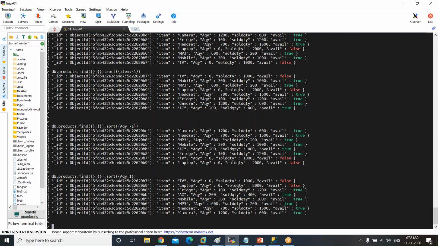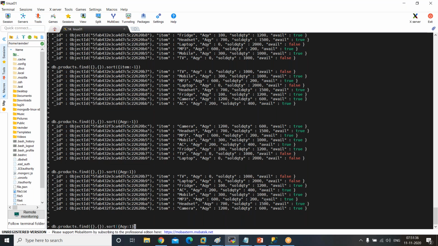And I wanted to see the latest inserted document. For the latest inserted document, you go with _id. _id will tell you the latest inserted document I wanted. _id: -1. Please paste it in the command prompt. Okay.